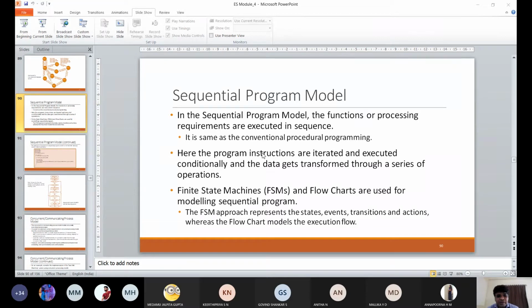Okay, however, the concurrent processing model requires additional overhead, right? Then it requires task scheduling, task synchronization, and communication. Okay, these are the usage of this concurrent communicating process model.